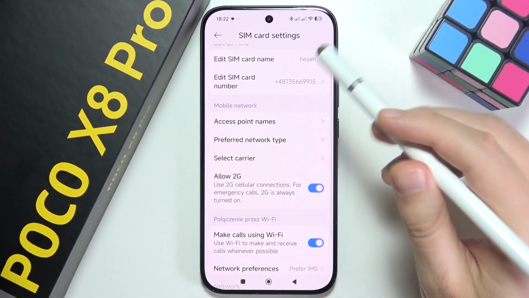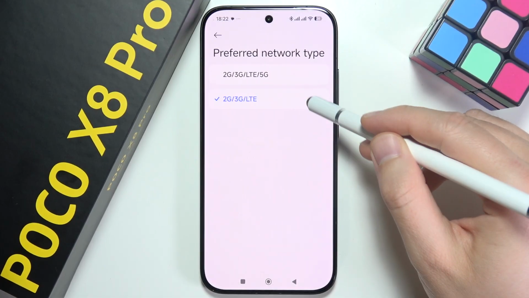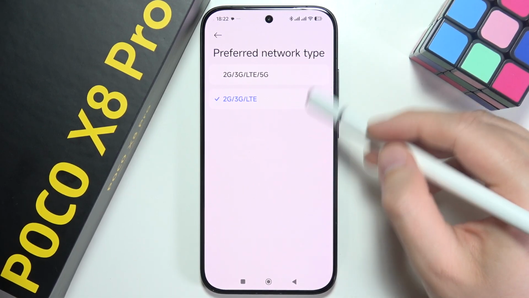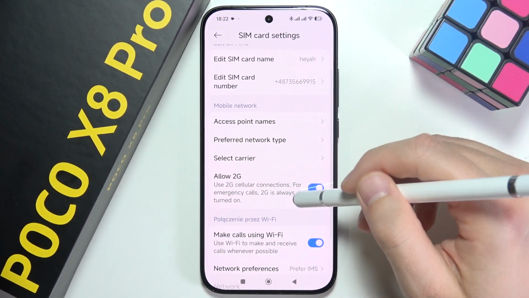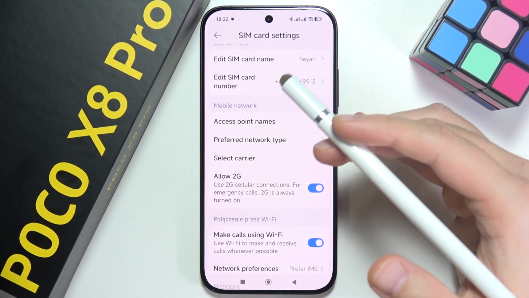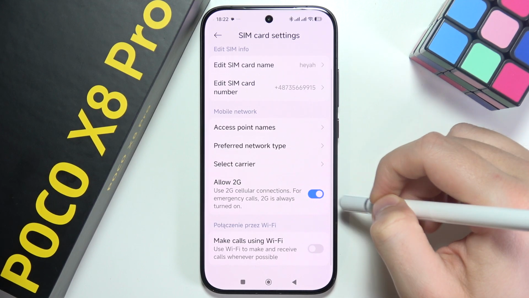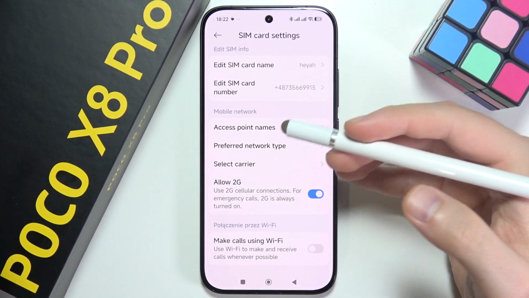And what you can also do here is select the preferred network type. Sometimes switching to LTE fixes those problems. So you will just, for a few moments, turn off that 5G. But what we can do here, we can also turn off the Wi-Fi calling, and this is everything.